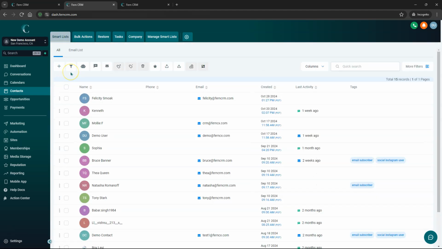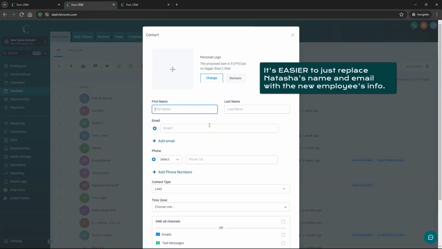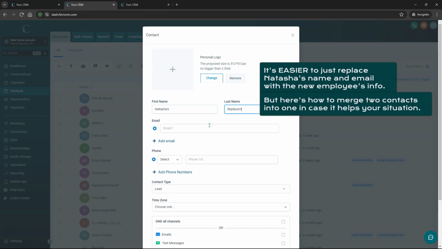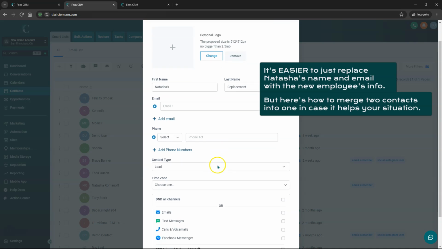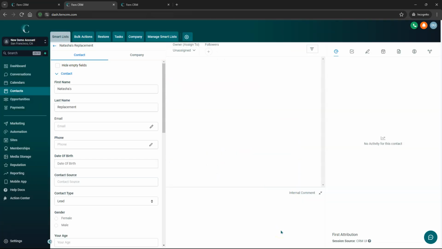So go back to our smart lists where we see all of our contacts, and we're going to add a new contact. Let's just call this Natasha's replacement. And we could give them an email, we can give them a phone number and all that, but we're not required to do any of that right now. So let's just hit save. So now we have a brand new contact with no history. This is someone who just got hired by the company. They don't have any history with us, but we want to roll over all of Natasha's history.